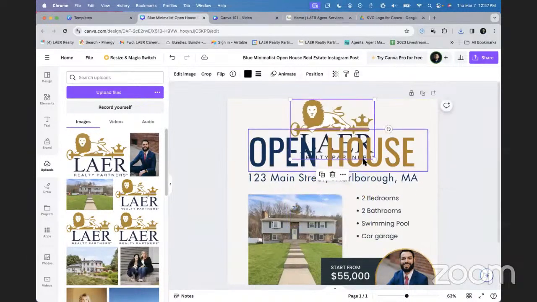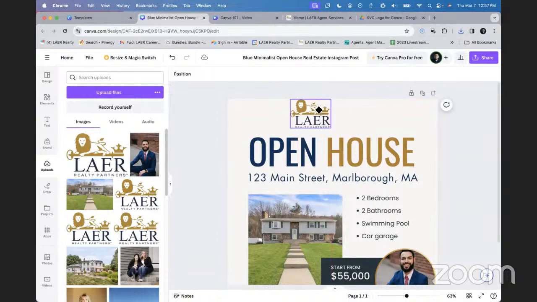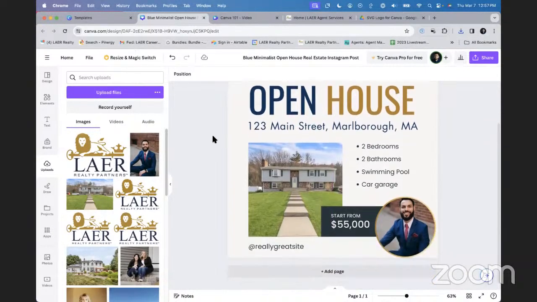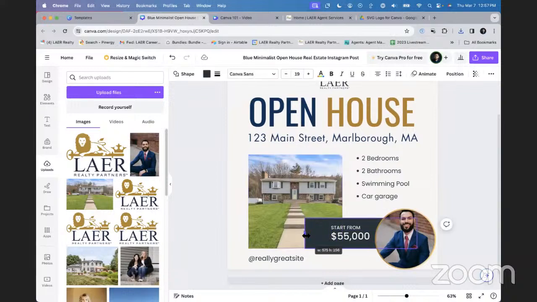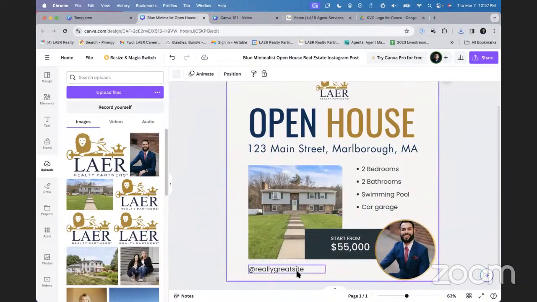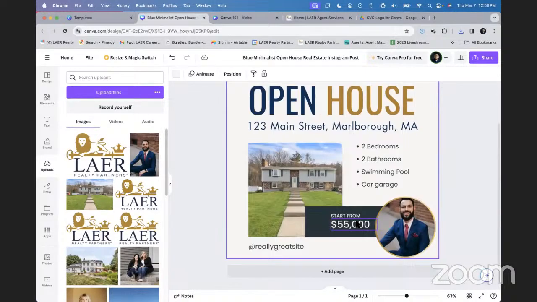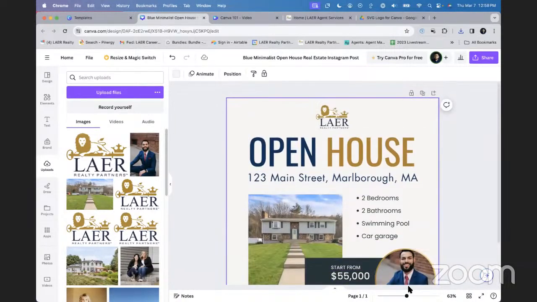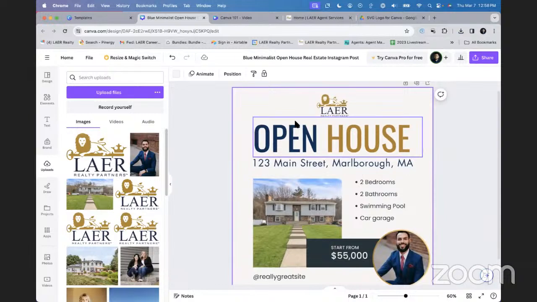So I'm going to just put my logo up here just to have it. And there's our open house. Obviously you want to change the price, etc. You want to add your information, you can add your phone number. But this is just a simple way of showing you how you can customize the template. And I got this template from Canva.